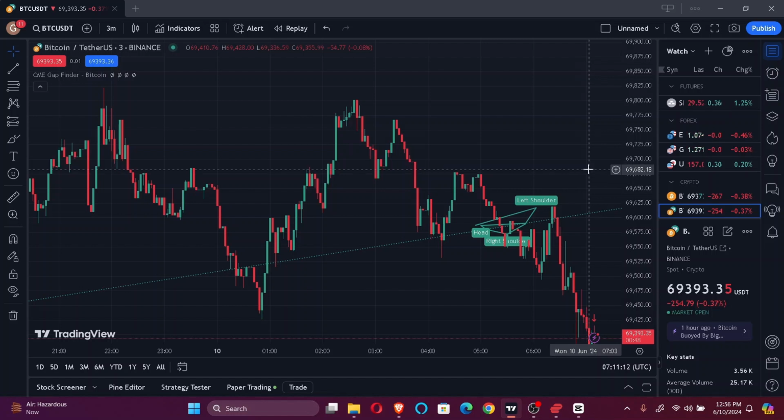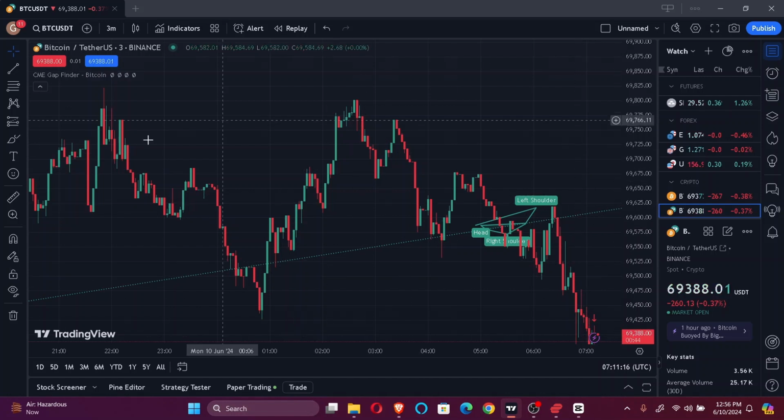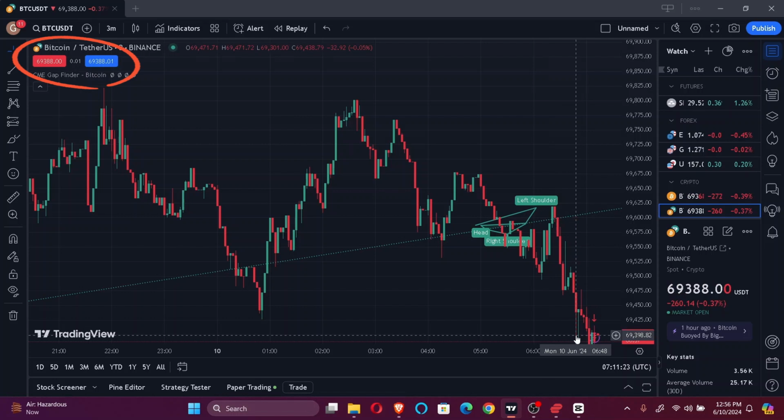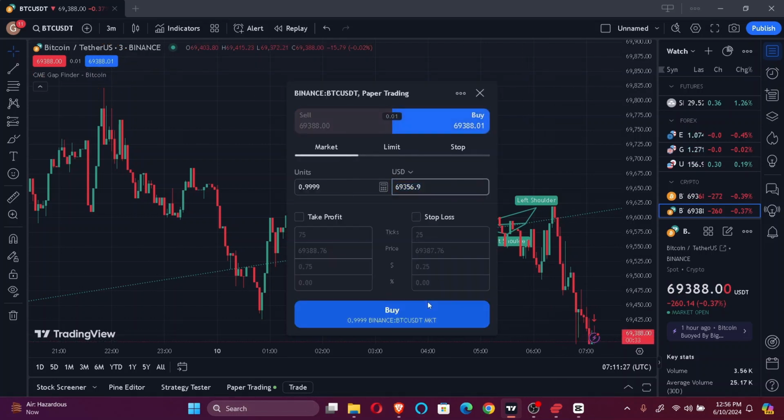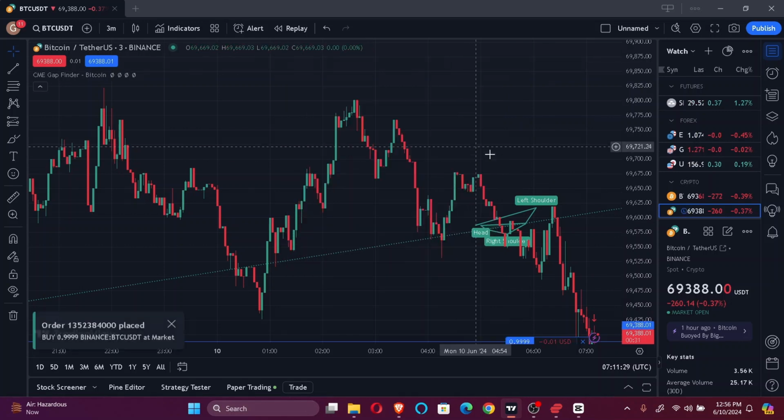First things first, I assume that you have already logged into your TradingView account. After logging in, you'll see this kind of interface on your screen. Now, all you've got to do is look at the top left corner of your screen and there is a buy and sell option. Just pick any one of them and click on buy or sell. For example, I'll buy it now.